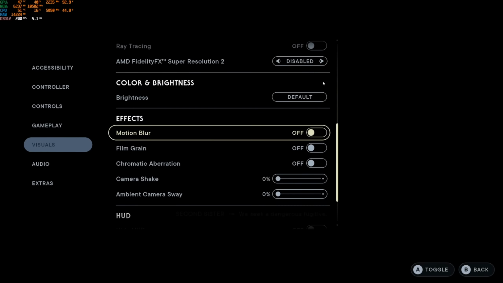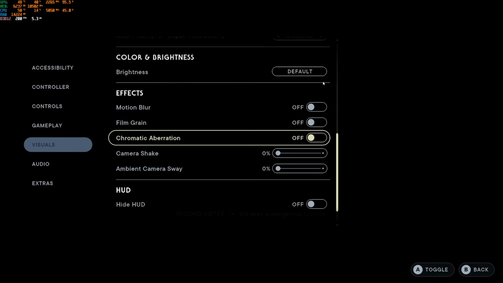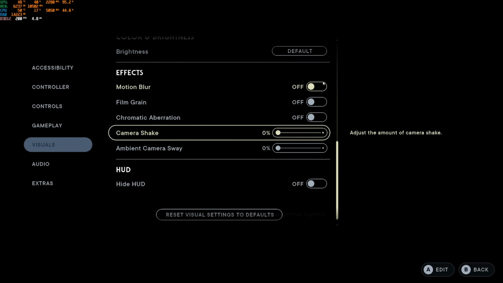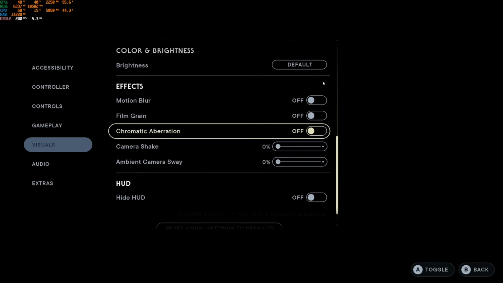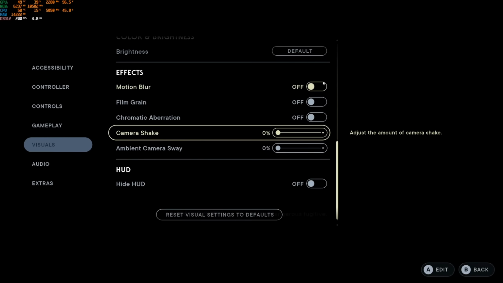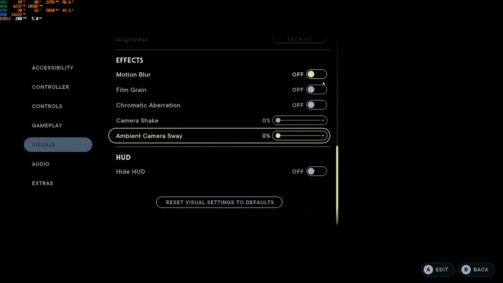After that, you have all those effects. I'm not using any effect in this game. Again, for visibility, motion blur is pretty trash in this game. So motion blur off, film grain off, chromatic aberration off. I removed the camera shake and the ambient camera sway. And you will see that your visibility will be a lot better with it.